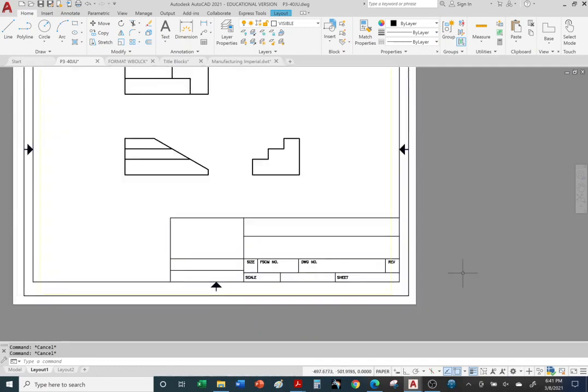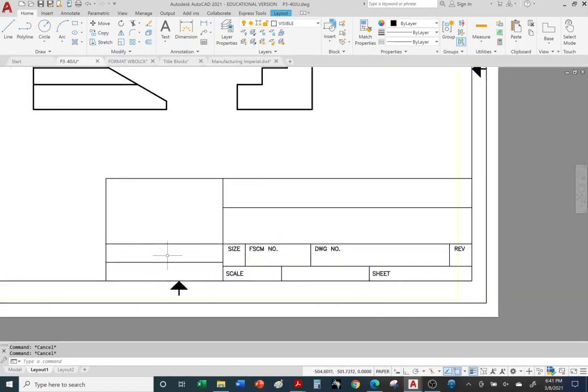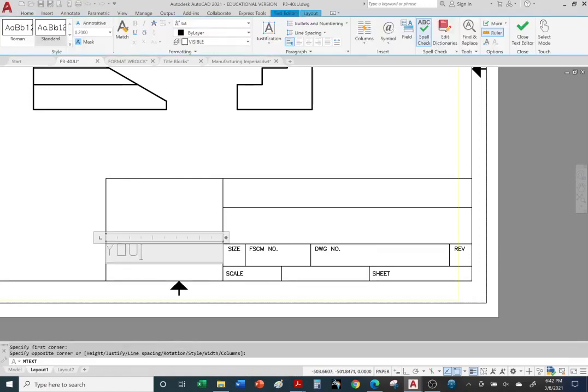If I'm going to add my name to this, I'm going to add some text here. Make sure you click outside. You don't want to click inside. Now when we add text, I click on text and place it here. You can type in your name. You want to go with capital letters. If the text is too small or too large, you can always change the size here. Right now it's at 0.2.